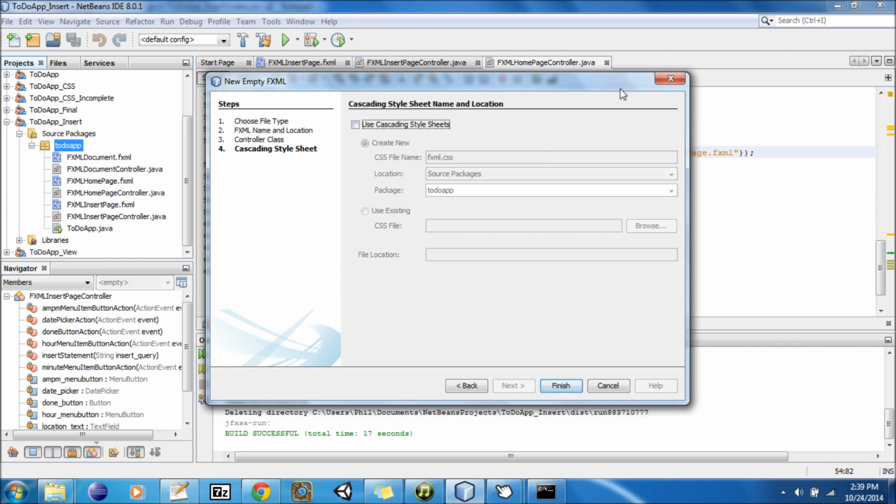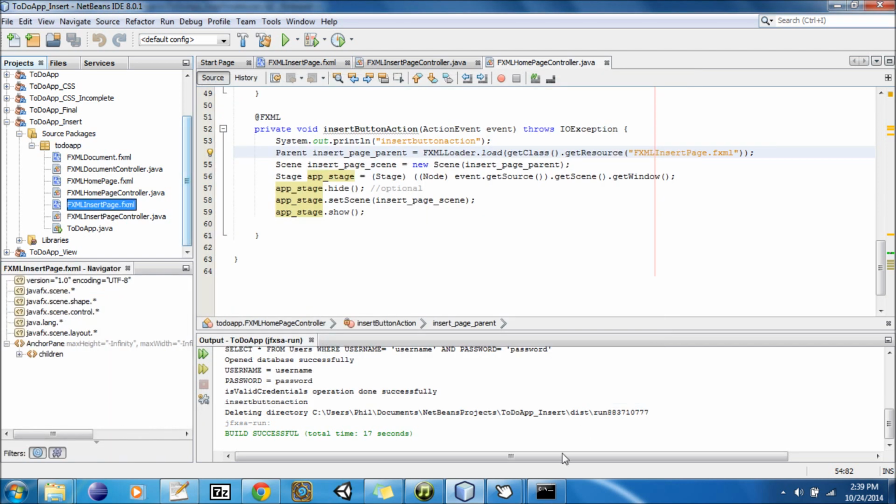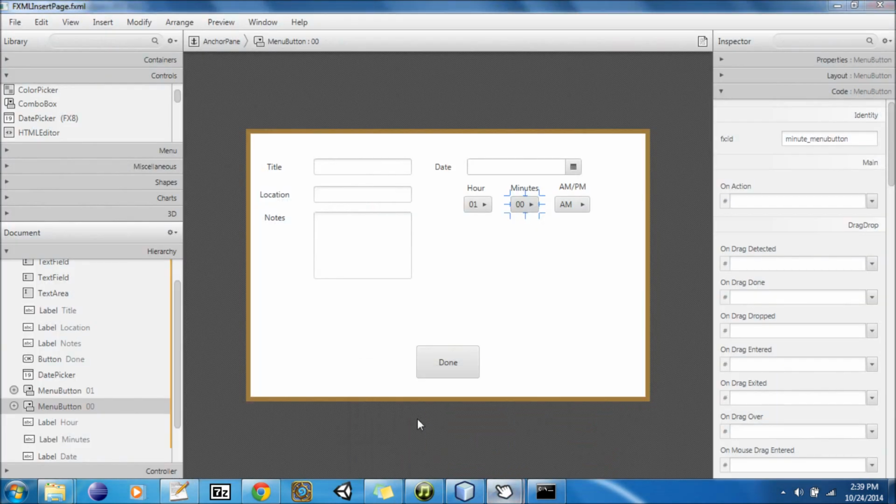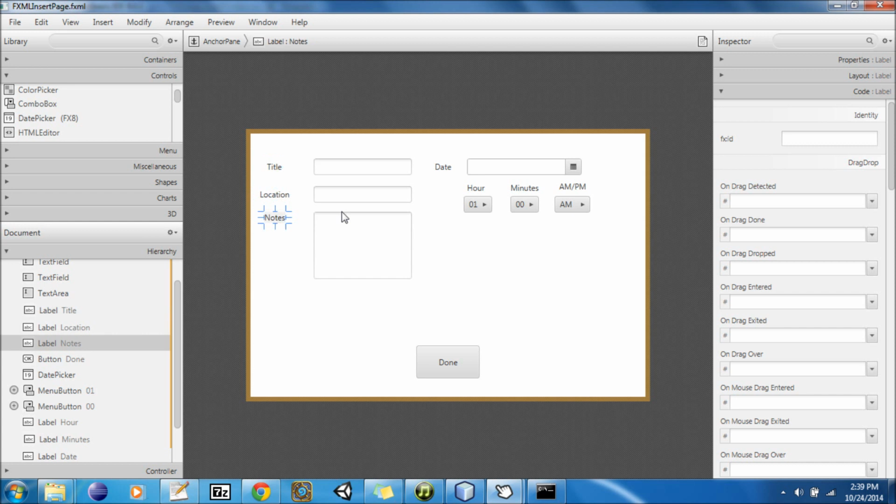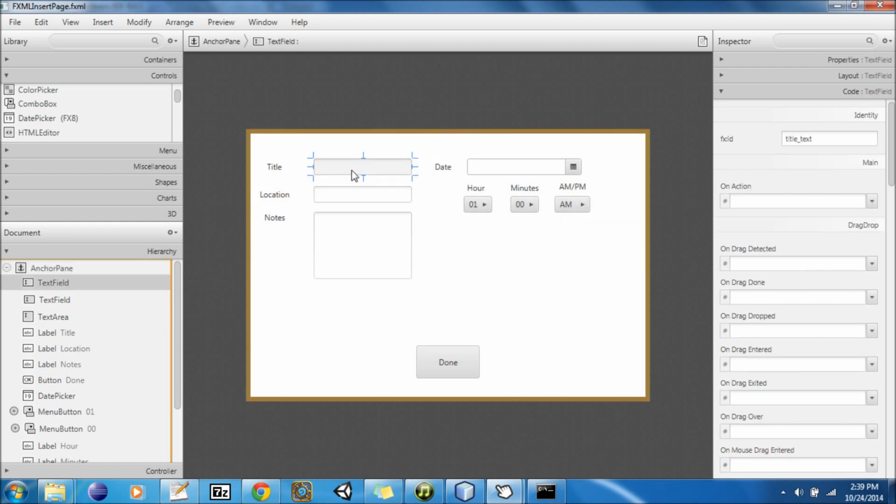And then our insert page, here's the real meat. Okay, here we go. So I've made these labels, which are of little significance really, to just let the user know what they need to insert. Then we have text fields that we've already worked with: title text, location text, these are the FX IDs, okay, notes text.